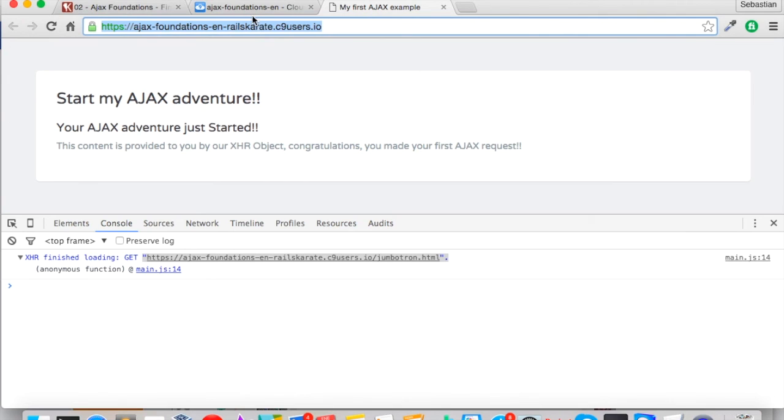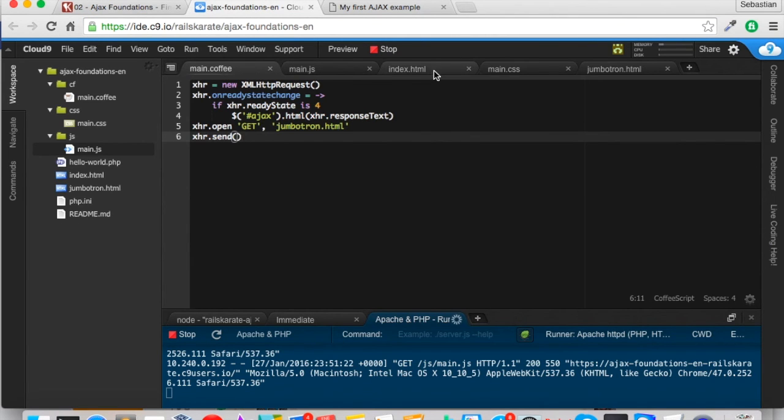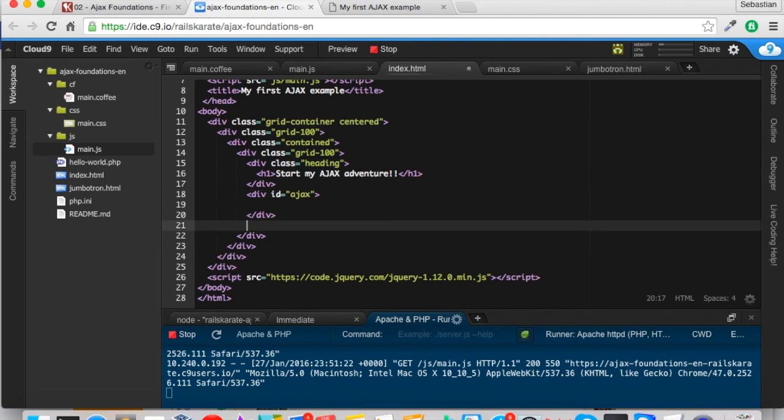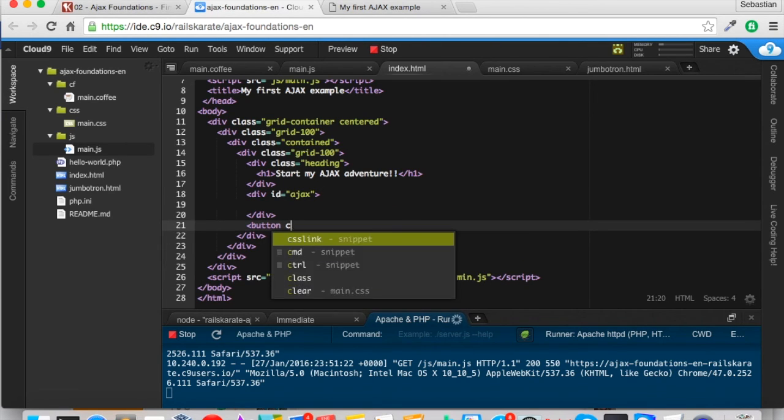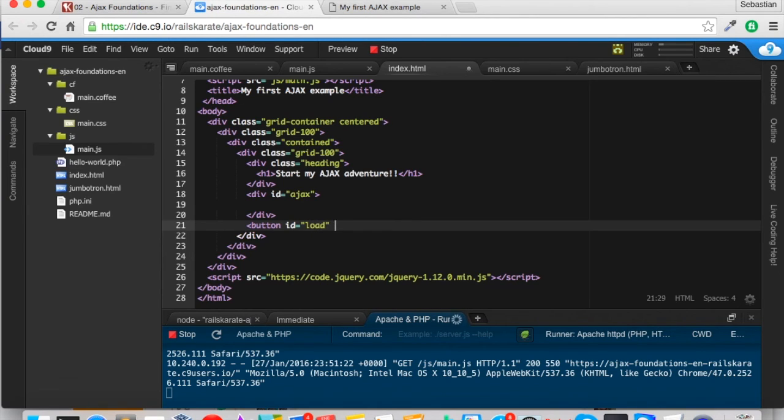Great. But I want to make it more dynamic or interactive. So let's create a button that sends the Ajax request. So below this div, I'm going to create a new button with ID load. And when the user clicks it, on click, I'm going to call a function called sendAjax. Okay, so we are calling this function when we click the button.